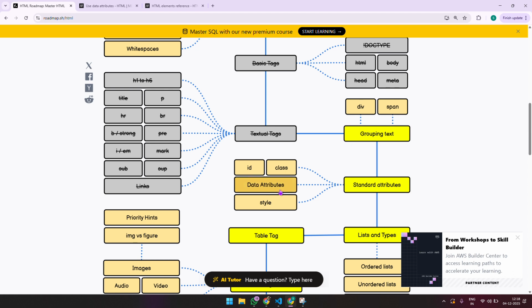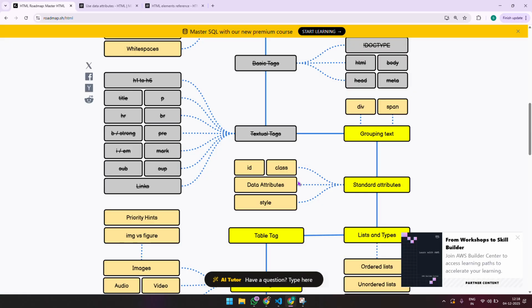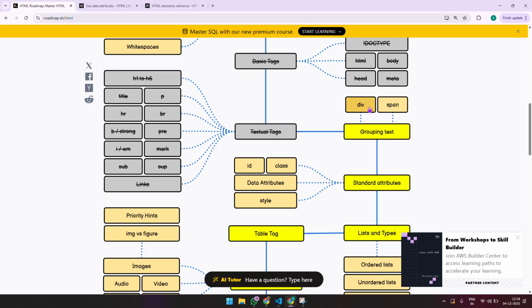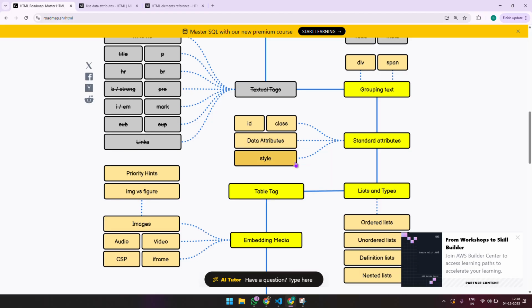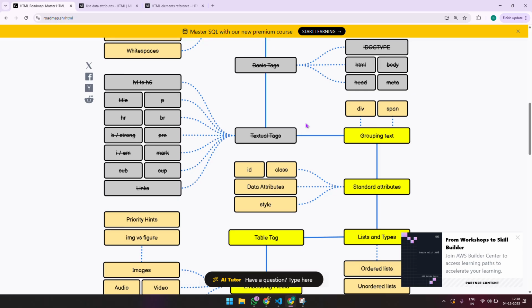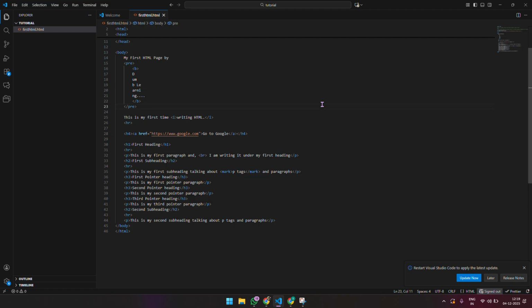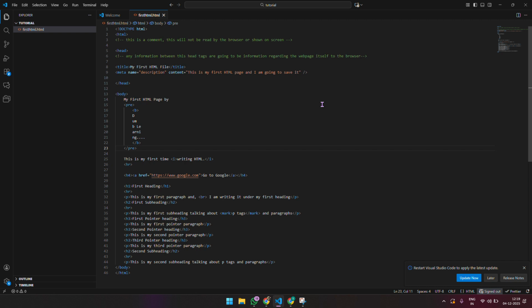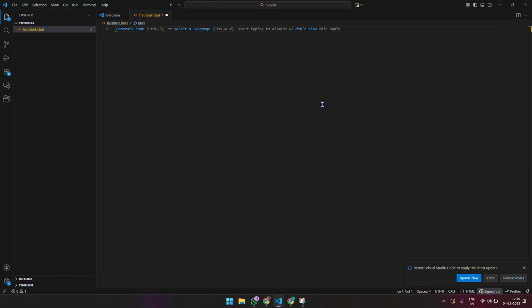Something that I will skip, that I really didn't particularly understand, is data attributes. Style also, I think, is more part of a CSS project, so I'll skip that. What we'll cover is div, span, id and class, and then hopefully data attributes and style we'll learn at a later time. So let's go back to our page. It's a bit of an unstructured page where I'm trying out different things, so we'll erase all of this and create something more structured.